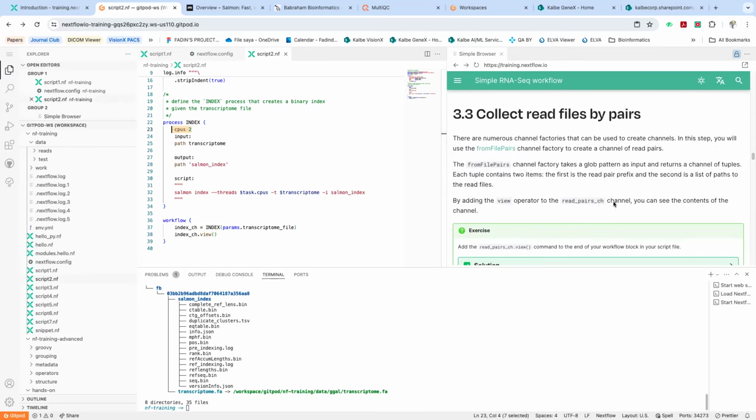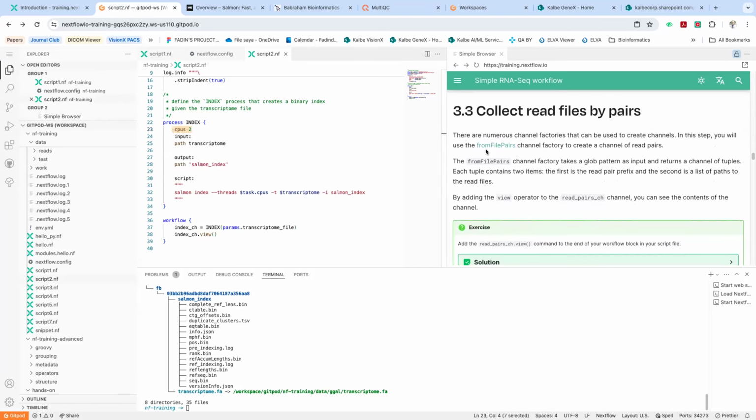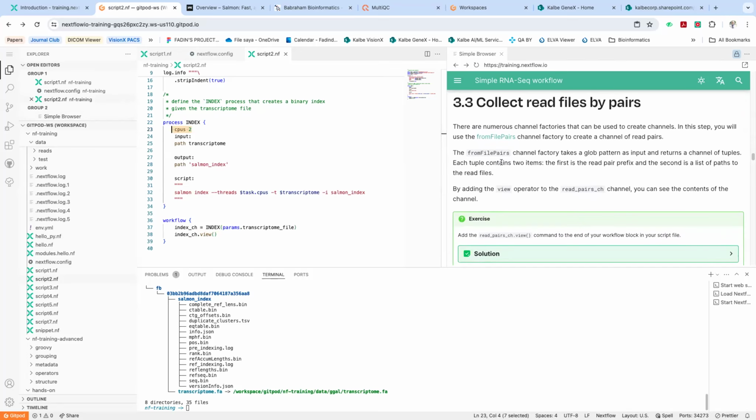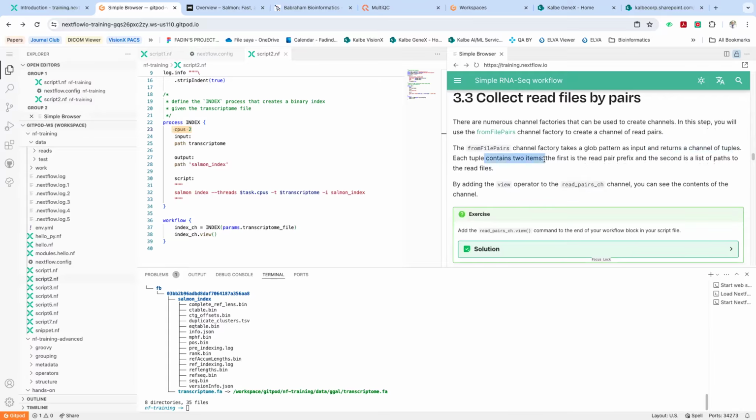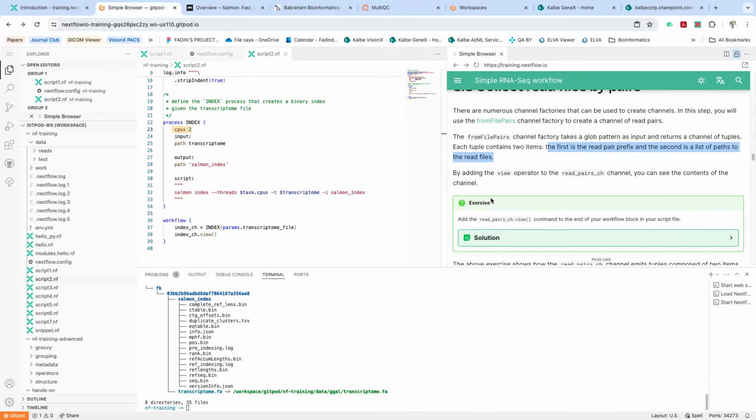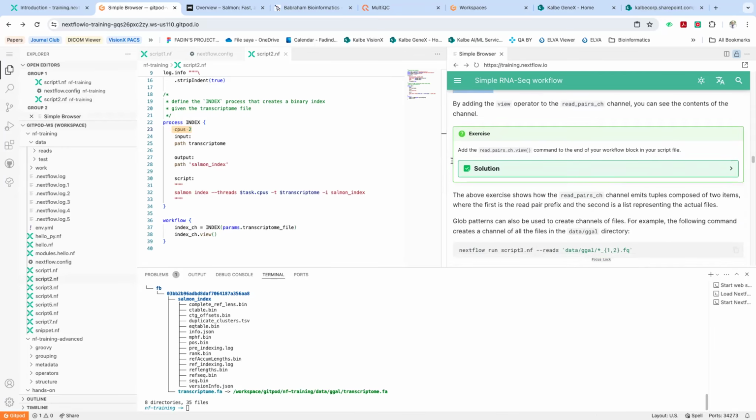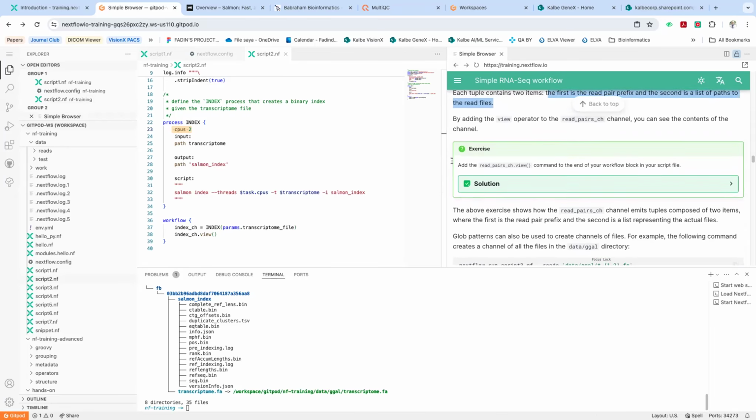There are numerous channel factories that can be used to create a channel. In this section, we are going to use the fromFilePairs channel factory to create a channel of read pairs. The fromFilePairs channel factory takes a glob pattern as input and returns a channel of tuples. Each tuple contains two items. The first is the read pair prefix, and the second is a list of paths to read files. Maybe it's going to confuse you, but you can see it in the output, and hopefully you can understand it better if we work on that together.